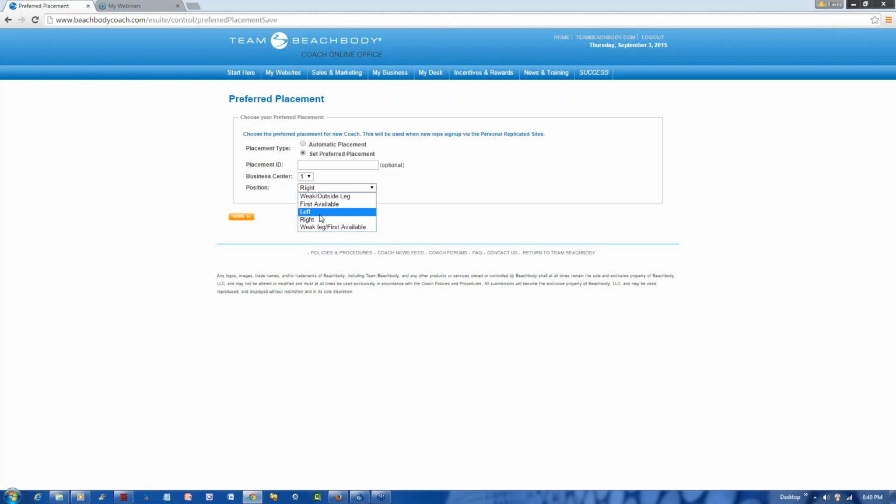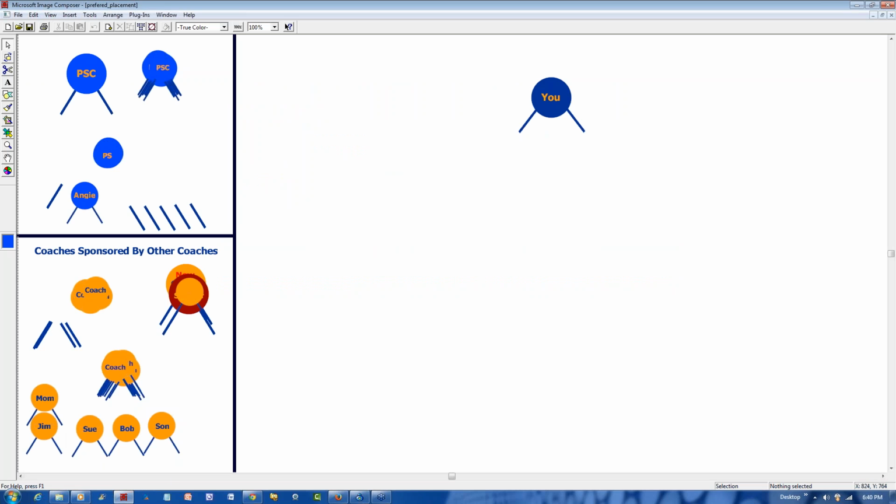So you're either going to pick left leg or right leg. It's really up to you, and if you're just starting, it's already set to the right leg. When you sign up your first coach, so here's my little training tool here, and this is your business. This is my little pool of coaches here. PSC means personally sponsored coach. These are just some other coaches and stuff that I'll be explaining. This is you and your business right here.